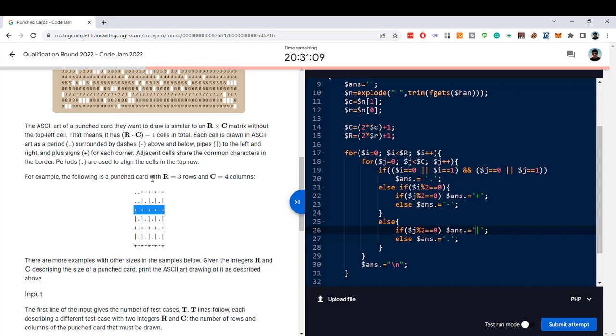If we see the remaining matrix, it is just a matrix with R number of rows and C number of columns with a dot in place. So here R is 3, so there are 3 rows, 1, 2, and 3, and there are 4 columns, 1, 2, 3, 4, and every cell of this matrix has a dot in place. So dot, dot, dot, and so on, and the first is an exception. We will discuss that later.